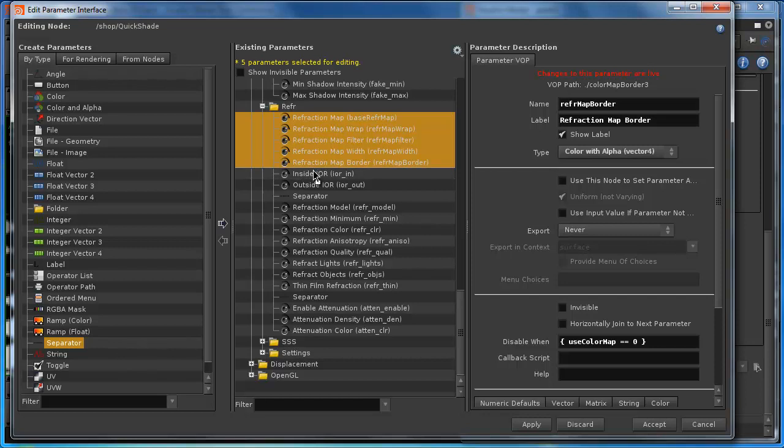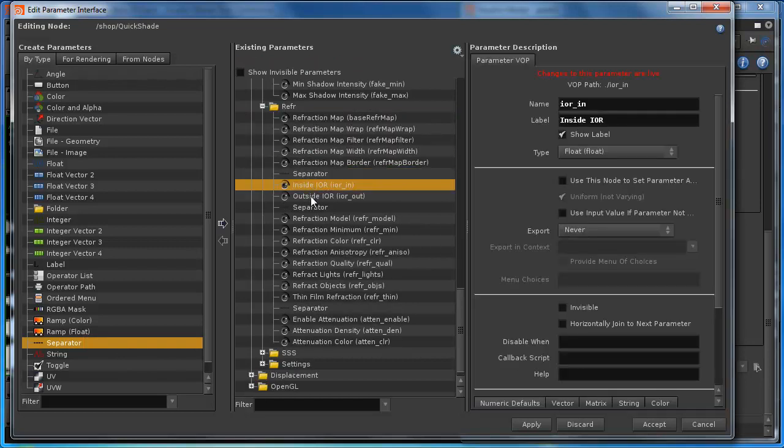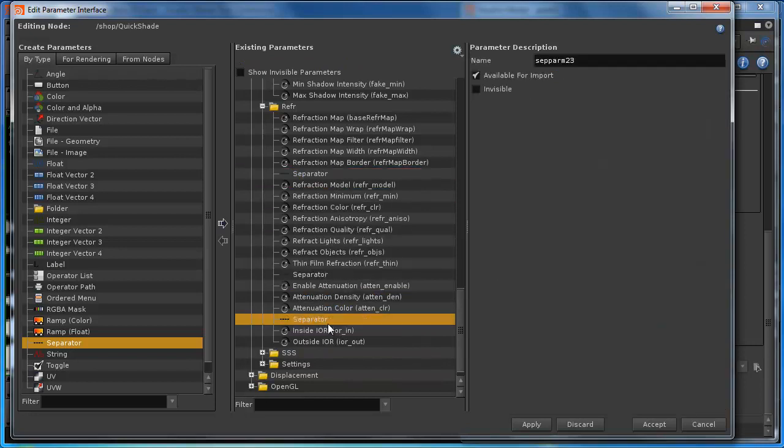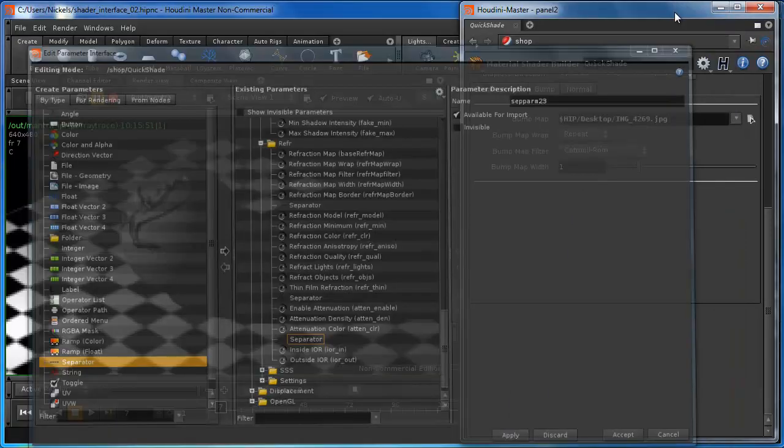And just one thing I noticed, we put inside and outside index of refraction right at the top of the parameter interface. We have another input for those that we put in. Remember the vector 2. So these don't actually need to be here. We can actually just drop them right down to the bottom. And I'll put a separator in between them as well. And let's take a look at how that looks. Apply it.